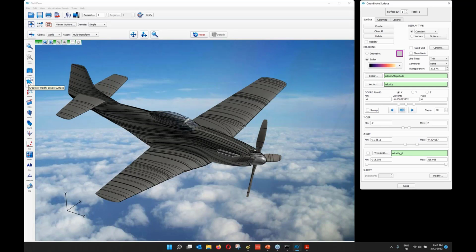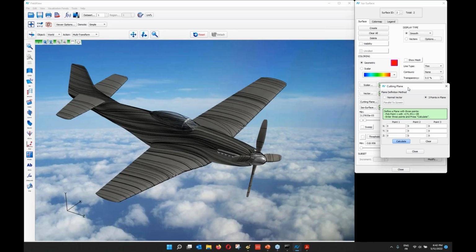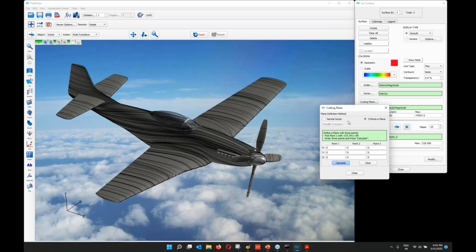So we'll go over here and you can see that, yeah, all right, so let's create a second one. I want to keep my ISO surface. And you can see here it says cutting plane. So that's where you want to go. And we have several modes for defining the plane orientation. You can do 3 points, for instance. So let's say that I want to pick these 3 points.